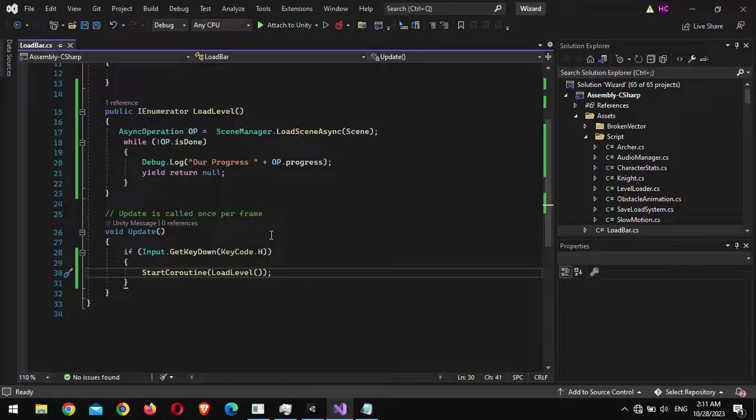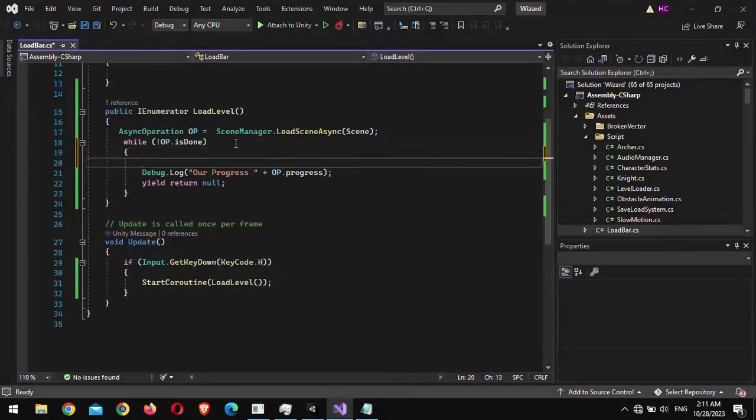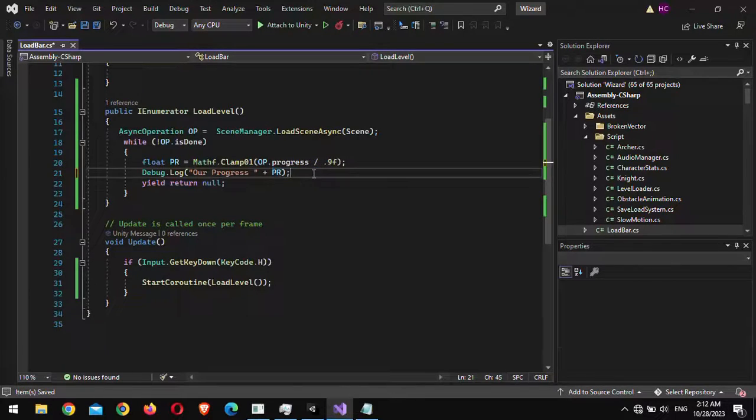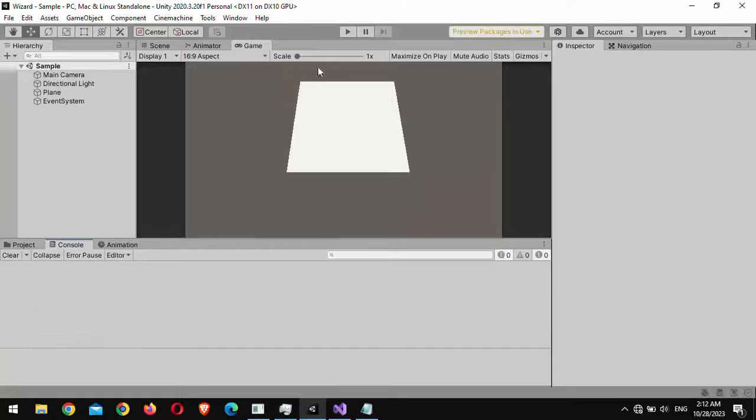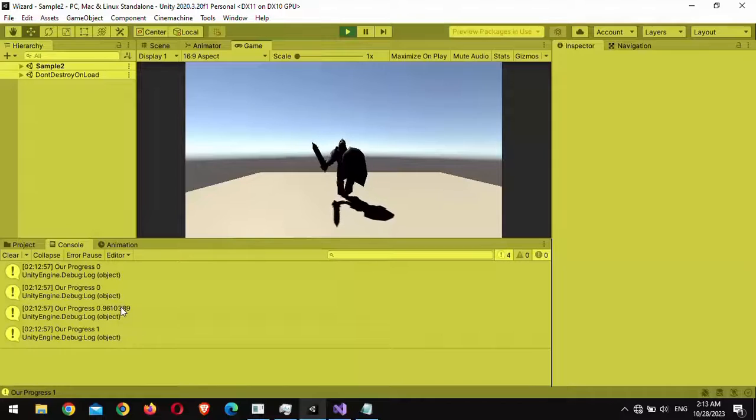Now if we want to fix that, we want to make a simple math equation. Simply this is what we want to do. The Mathf.Clamp simply clamps our return variable between 0 and 1, and we divide it by 0.9, and instead of debugging our progress, we debug our float variable. And yep, it actually works, and now it ended on 1.